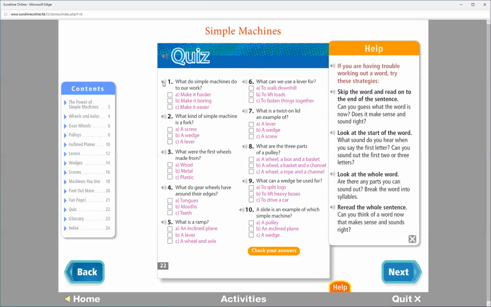Quiz. Click the box next to the correct answer. 1. What do simple machines do to our work? A. Make it harder. B. Make it boring. C. Make it easier. 2. What kind of simple machine is a fork? A. A screw. B. A wedge. C. A lever.